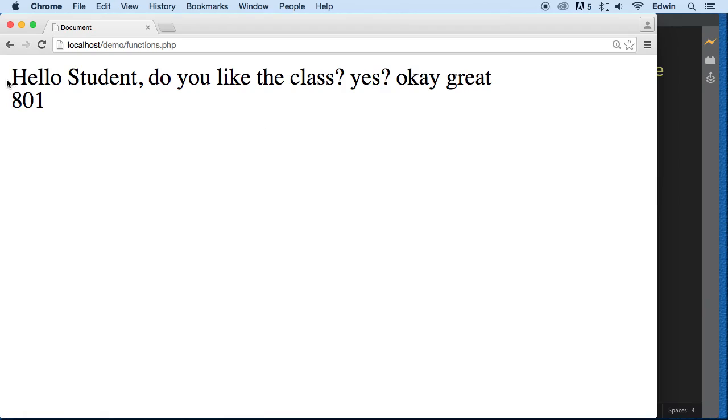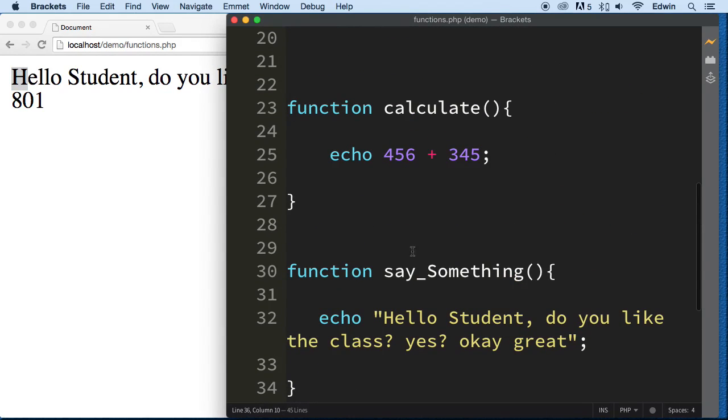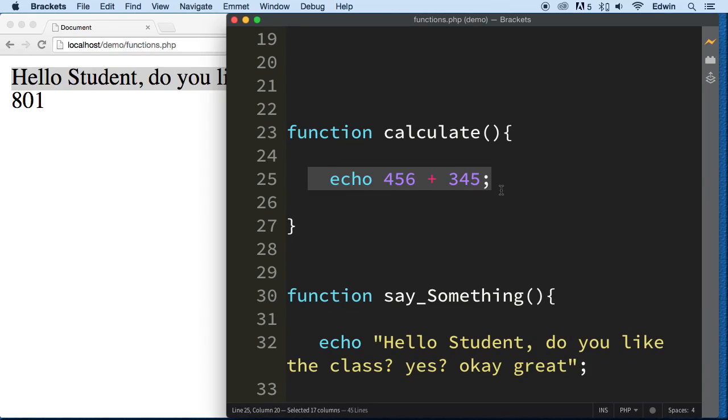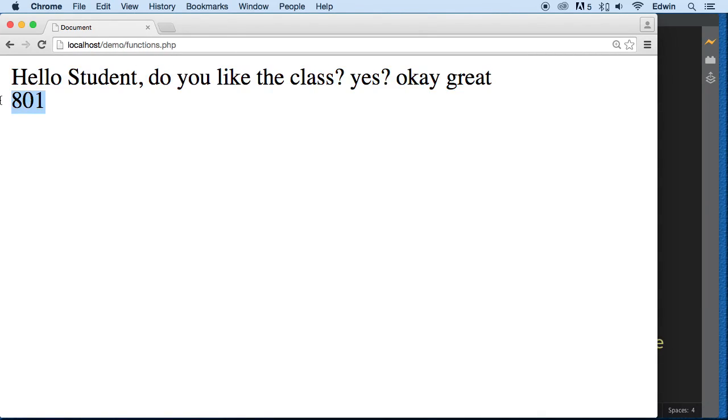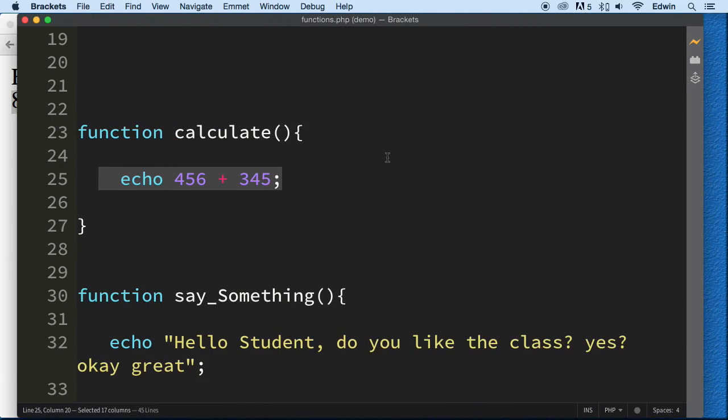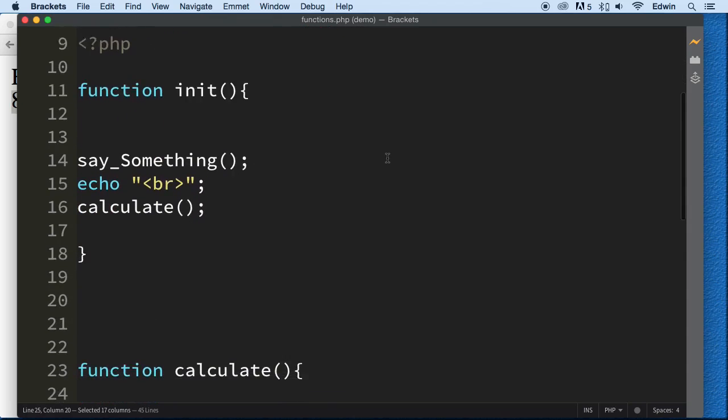Beautiful, isn't it? So we call init. The first thing that init did was call the say something function, and it said hello right here. And then the second thing that it did is that it added these two numbers together, and this is what it is. So you see how we can use functions to do a lot of things. I hope you see how powerful this can be.